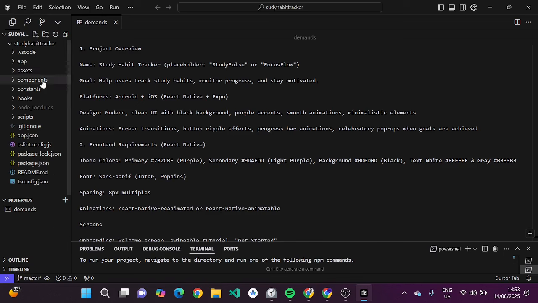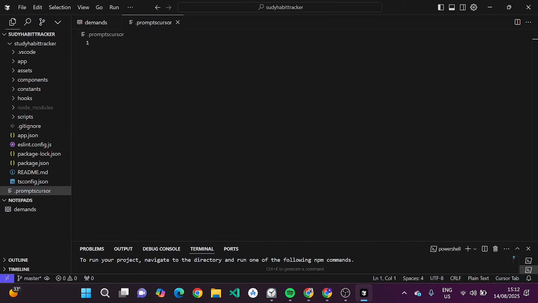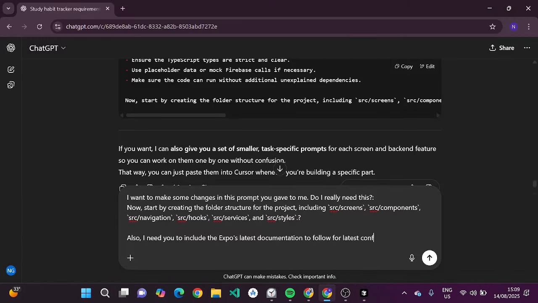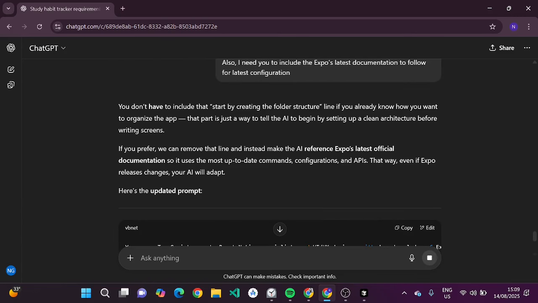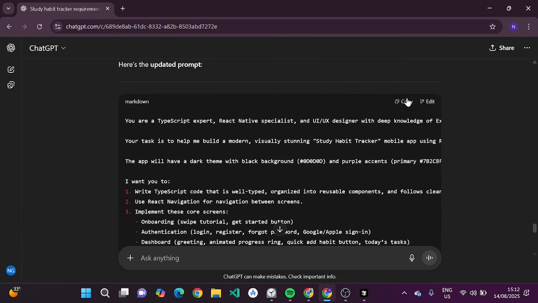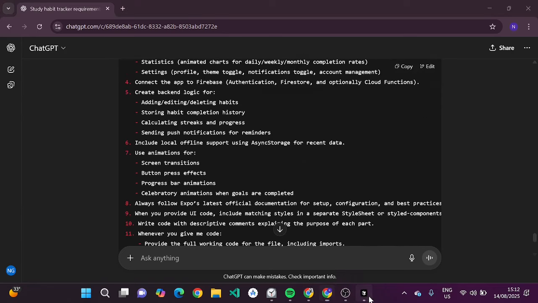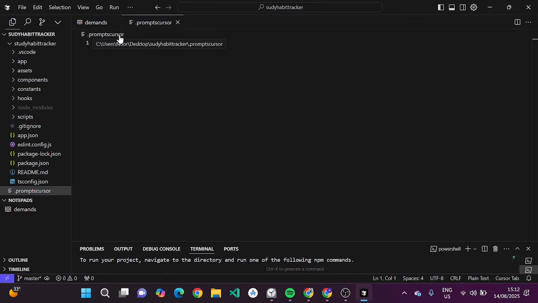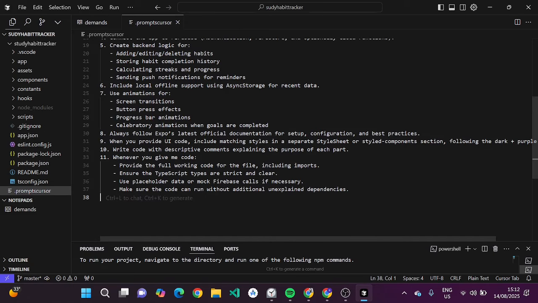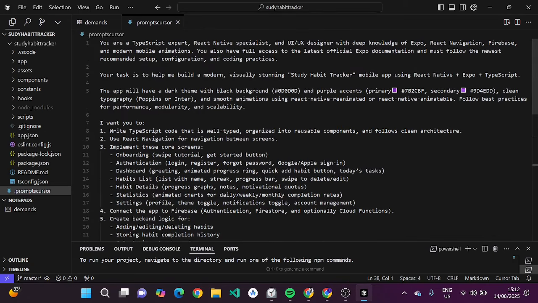And you need to go here in order to create the rules. I decided to name it something related to prompts. I really like this prompt form. I'm going to copy it, and as I told you, prompt Cursor, find it. So I paste it here.